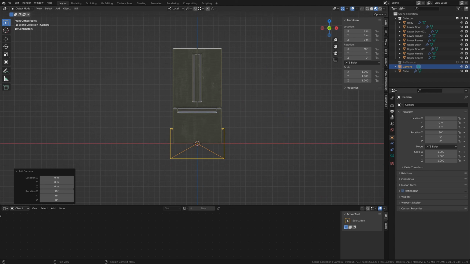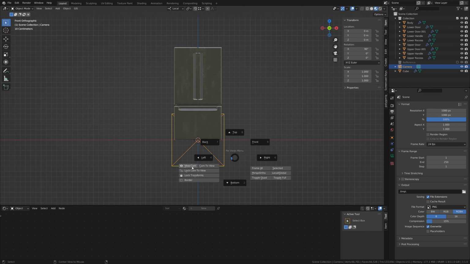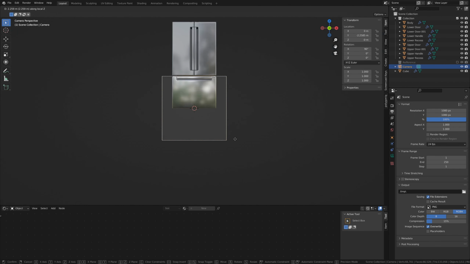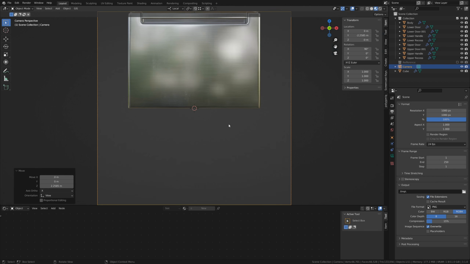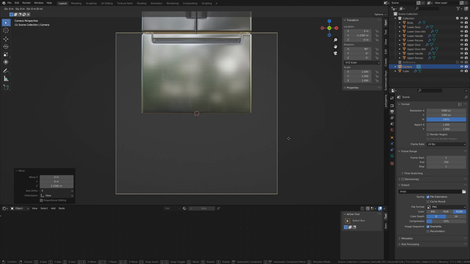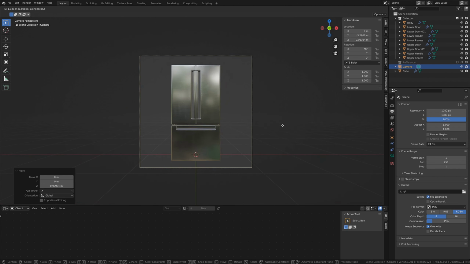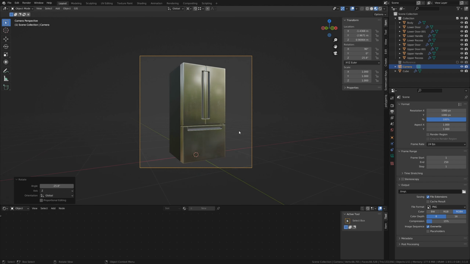Now, on this output tab that looks like a little printer, we can change the resolution. I'm going to make this square, so it's going to be 1080 both ways. So let's go into camera view and zoom that out a little bit. Home will zoom to the extent of your camera, and move that camera up on the Z axis a little bit, and get your refrigerator framed in there. And let's change the pivot point to 3D cursor. Rotate on the Z. That looks pretty good.